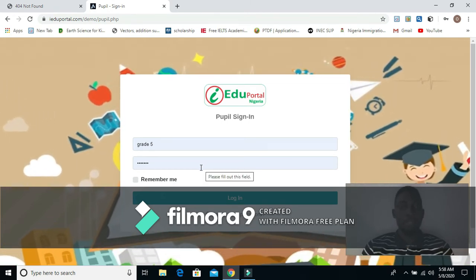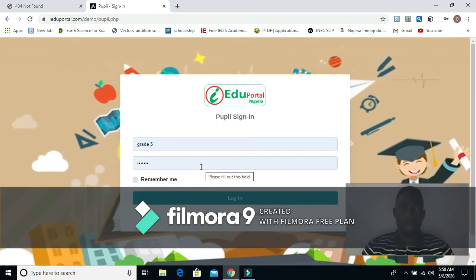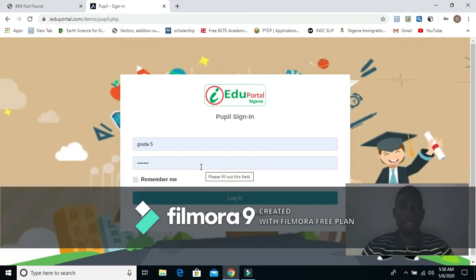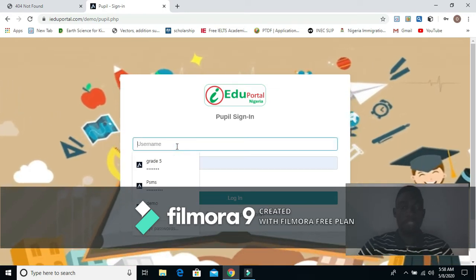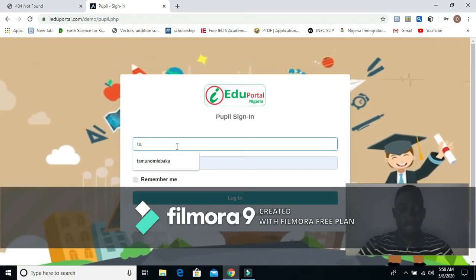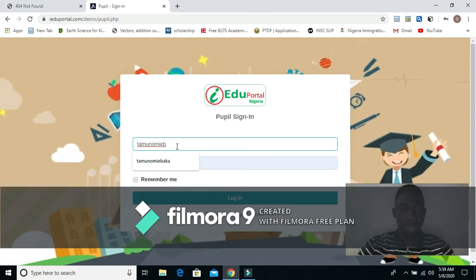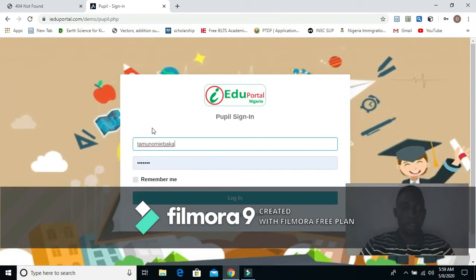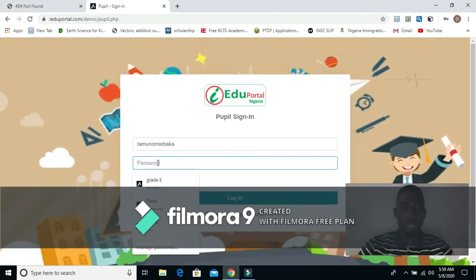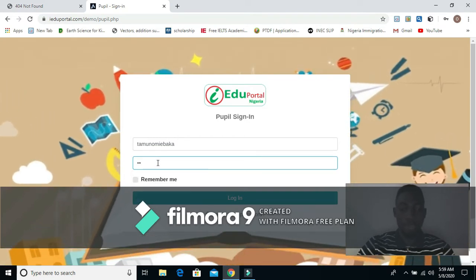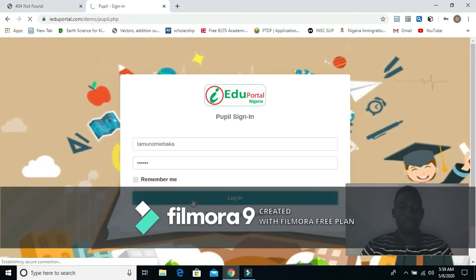For example, if a child's name is Tamno Mibaka Belema, Tamno Mibaka is the surname, while Belema is the first name. So in this case, what you input here as the username is the surname, which is Tamno Mibaka. While the password is the child's first name, which is Belema, no uppercase letter as well. Belema. And then you log in.